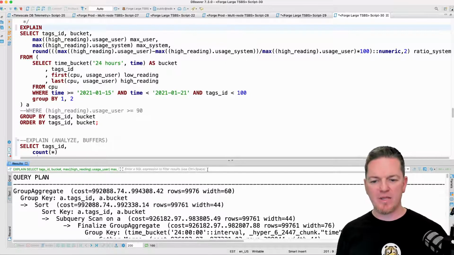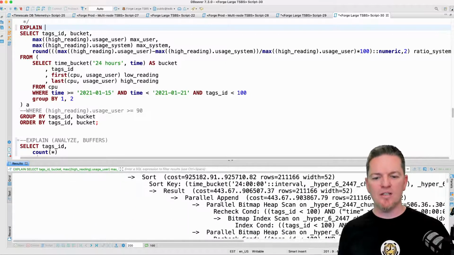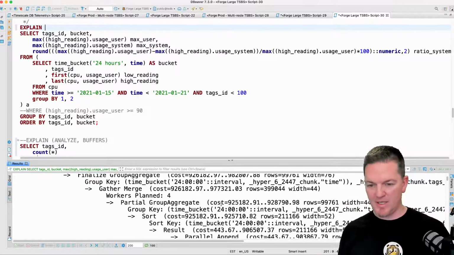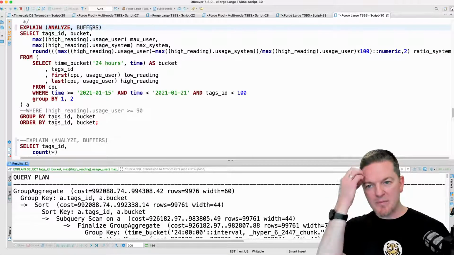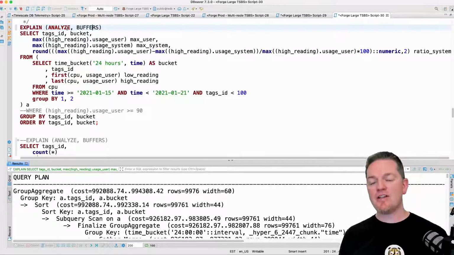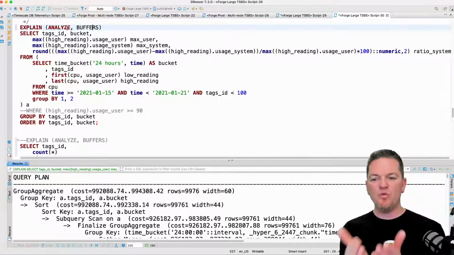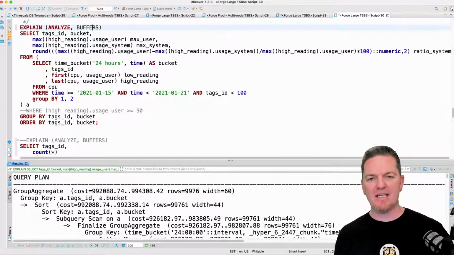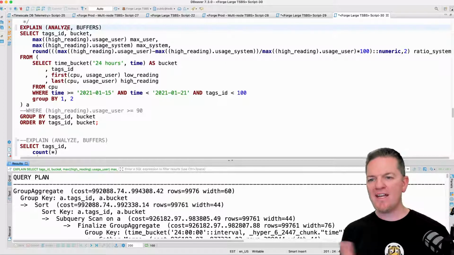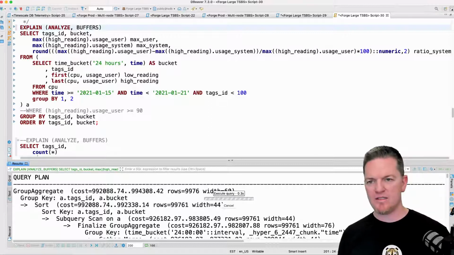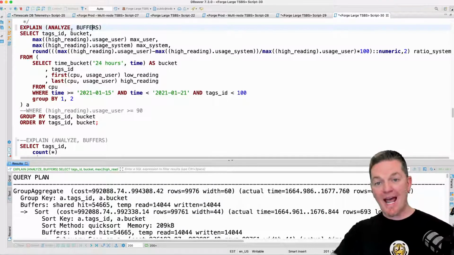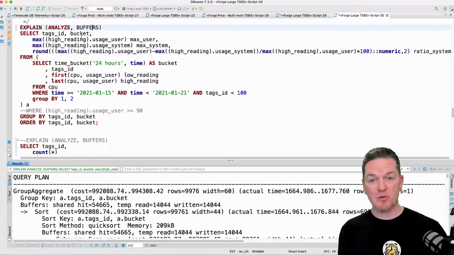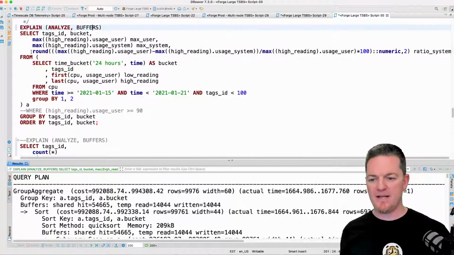So this is the entire plan of what it thinks it needs to do to go get the data for you. And it can get really complex. We're not going to get into that. But if I explain analyze, that will actually run the query and give me the real plan back, what actually happened and how it actually worked. And then if I add buffers, you get a little bit more insight. So I'm going to do this, and this will take a few seconds. And it actually went and got the data. It's not displaying it to me because I told it to show me the plan instead.